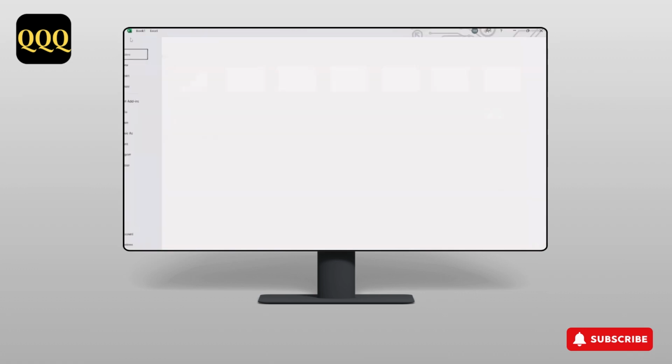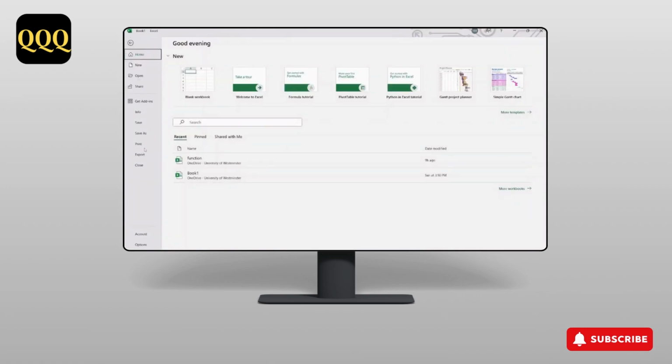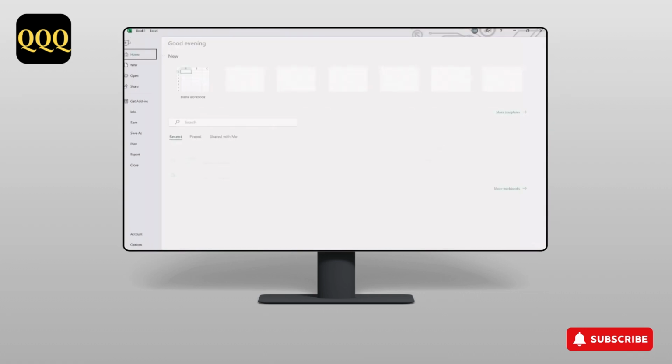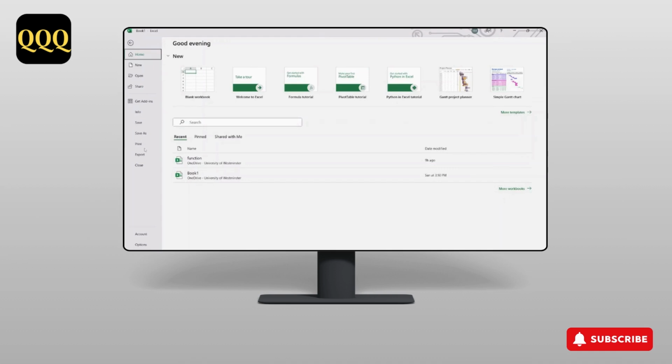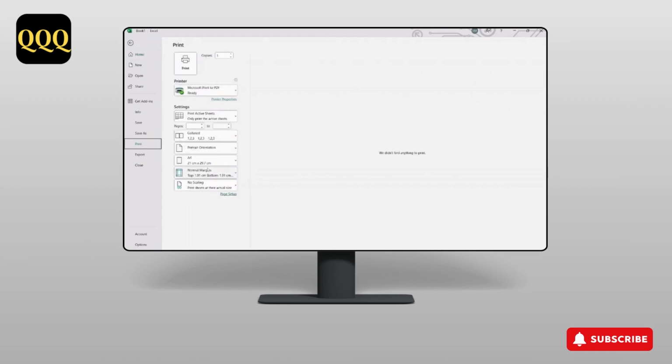Now you can also print this file in A4. Go to File and click on Print. Here you can print your file in A4.